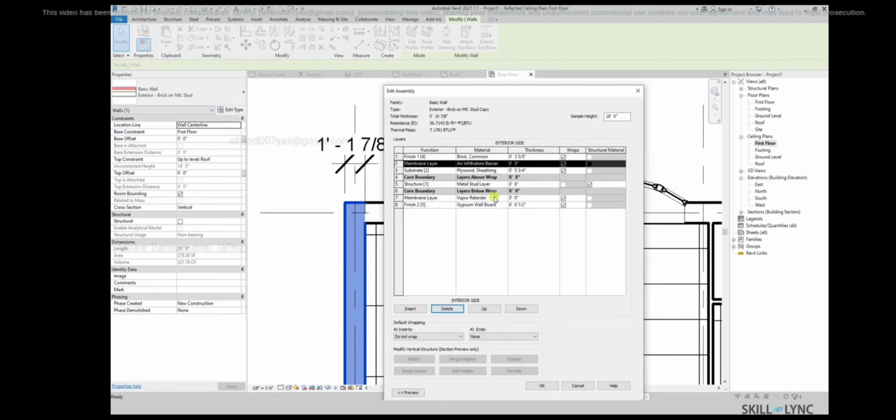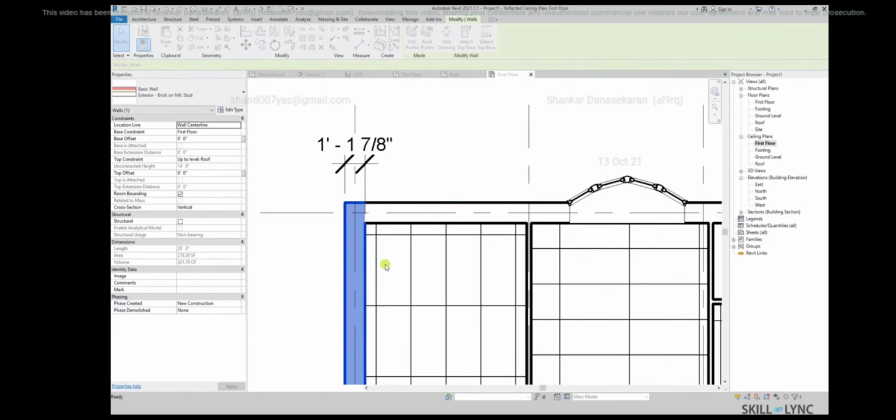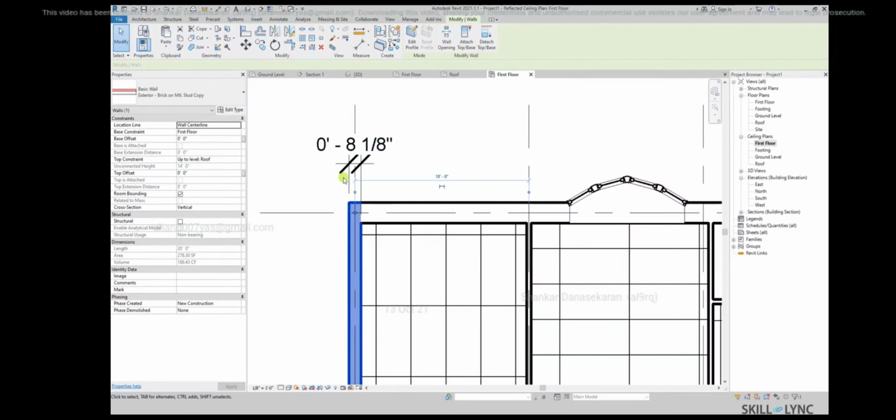Yeah. So I don't want this thermal layer. So I can just delete it. And even the finish layer, this one also I don't want. I'm just deleting it. So instead of this 6 inches, I'm making it 4 inches. Okay. Let's see how it's reflecting here. Okay, you see, right? So earlier it was around 2 feet. It got reduced to 1 feet 8 inches.